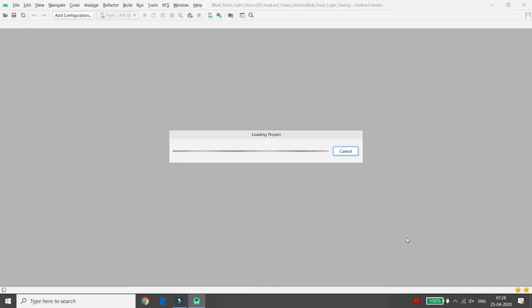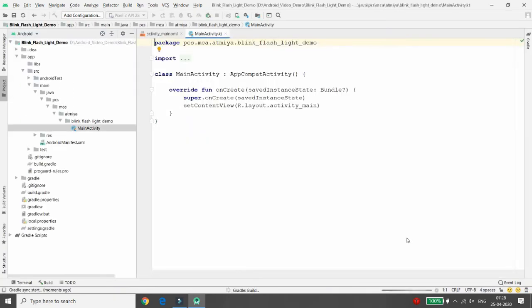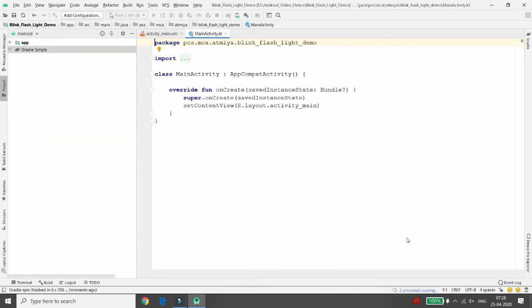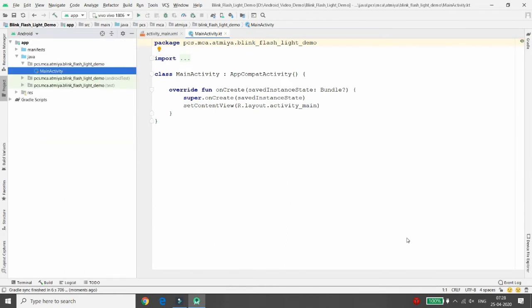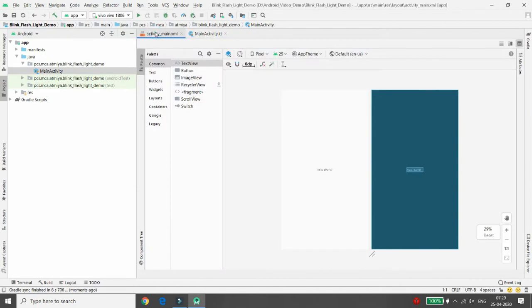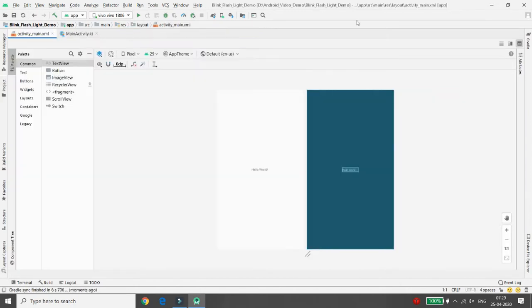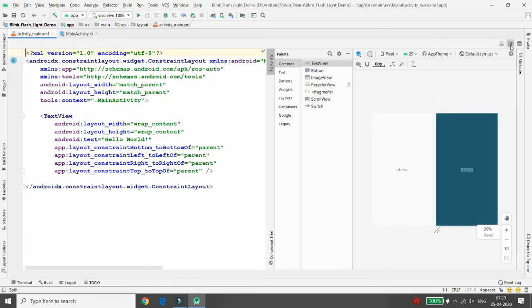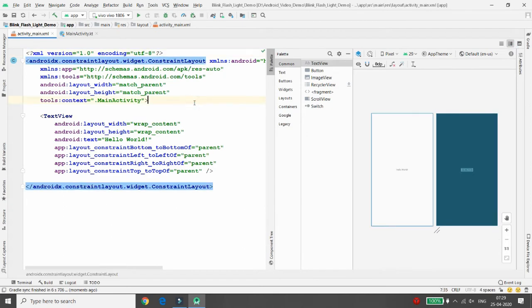Let me show you what I want to do first. In design, I want to take one button that is related to blinking the light. Whenever the user clicks on that particular button, I want to blink my flashlight for a few seconds, right? So first of all, I'm moving to my design. Then you can switch to the design and text both preview.